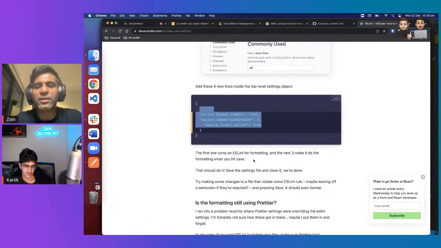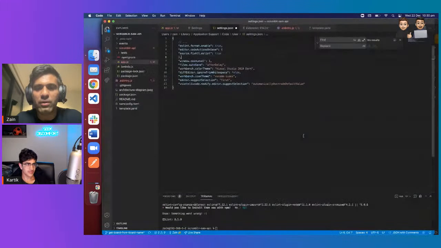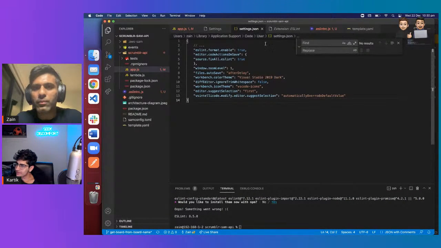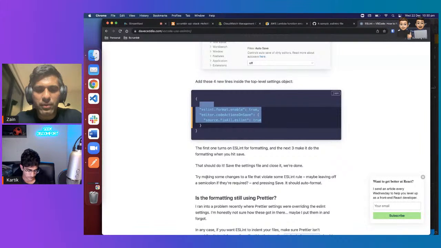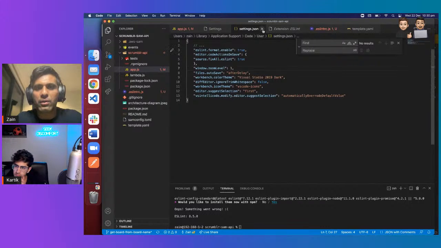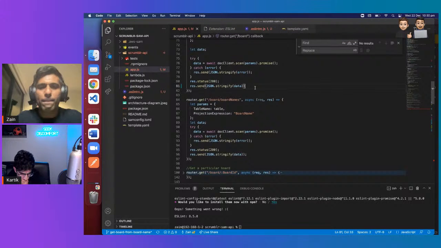Make it to the formatting menu. Save. Right. Actions also. They should save the settings file and close it. We are done. Okay. They should try making some change to a file that violates ESLint, maybe leaving off a semicolon if they are required. So basically, no semicolons are required.